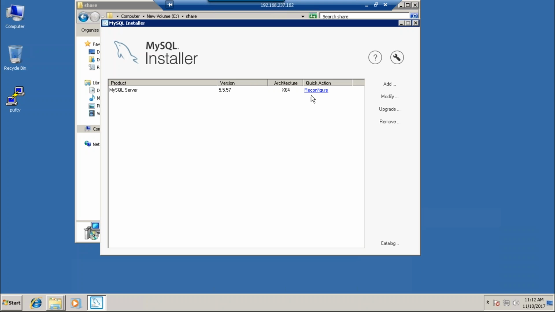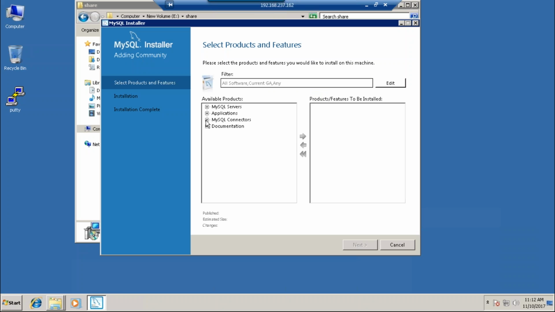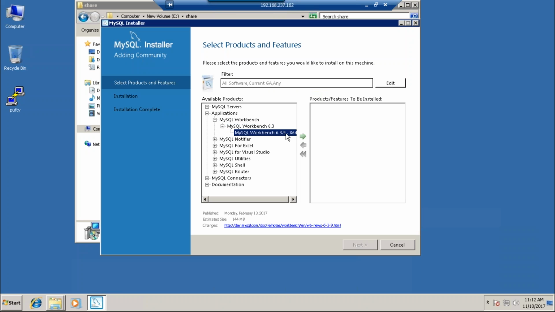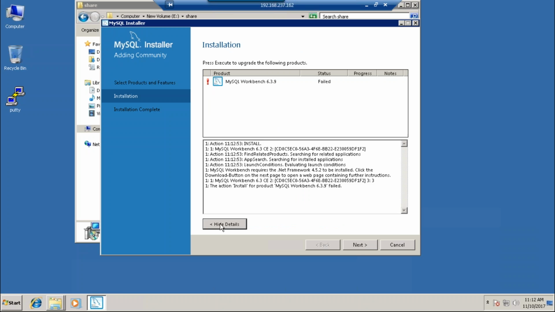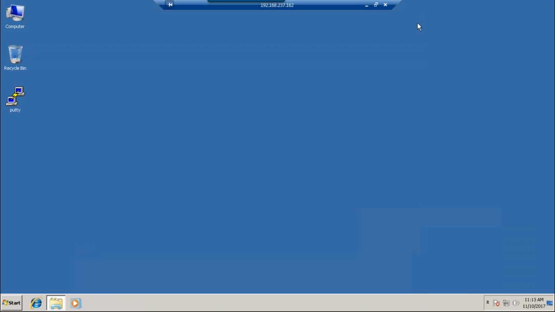See here, you can add this one, you can modify, you can upgrade. Go to applications, we need Workbench. Go here, select it, next, ready to install. See, that package is required, like that it's not saying ready to install. Execute it. Failed. Why? Maybe we need to restart again. I think so. It's not affected. We will restart the machine.